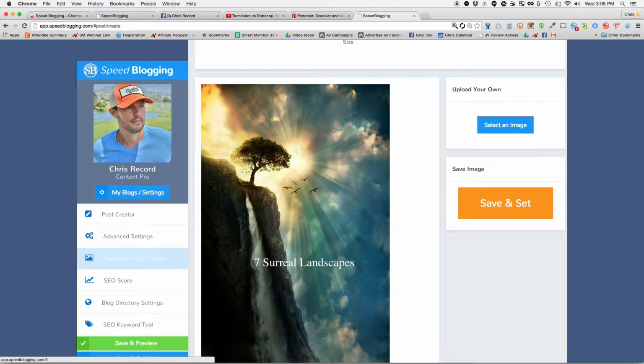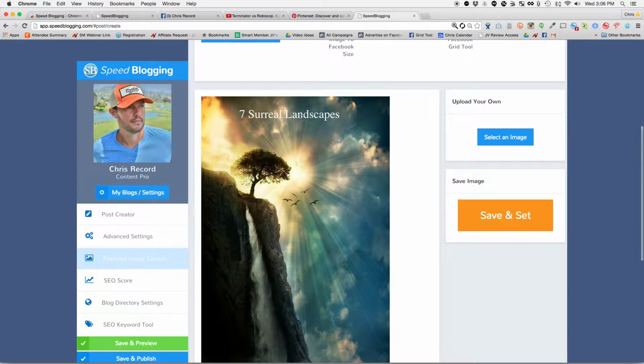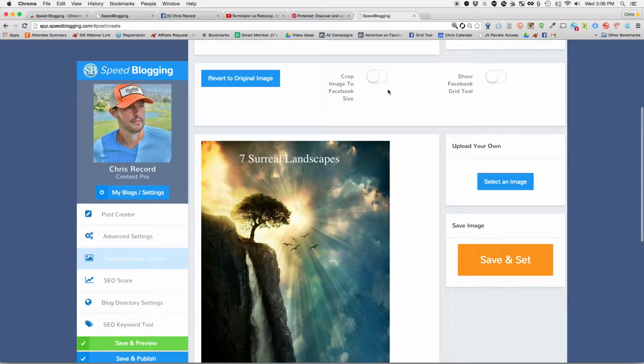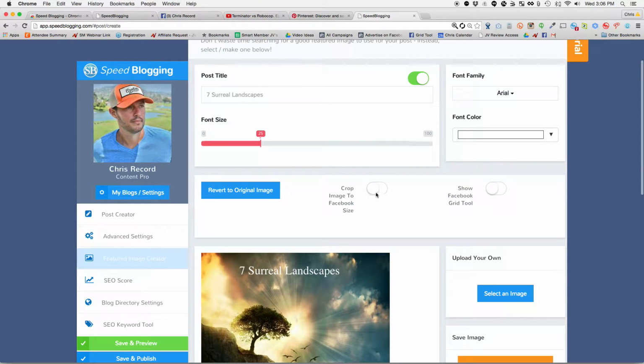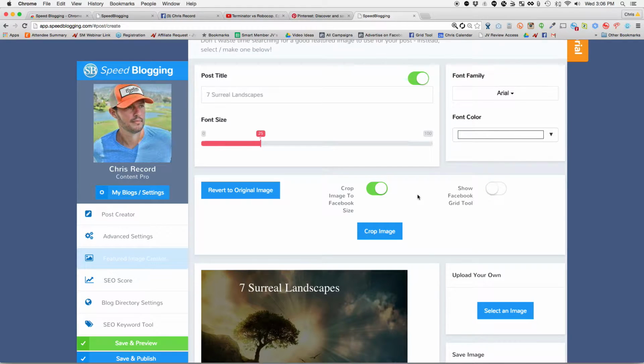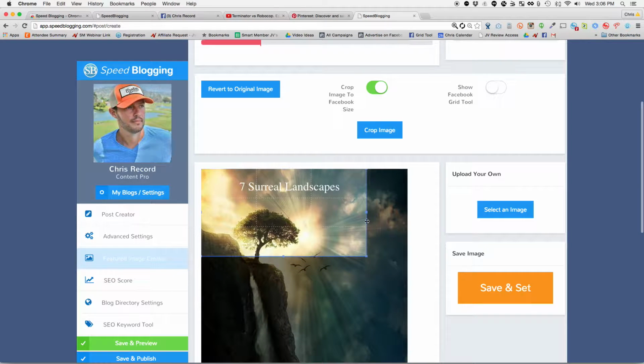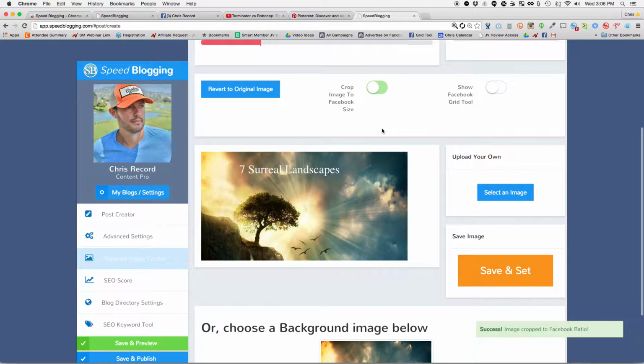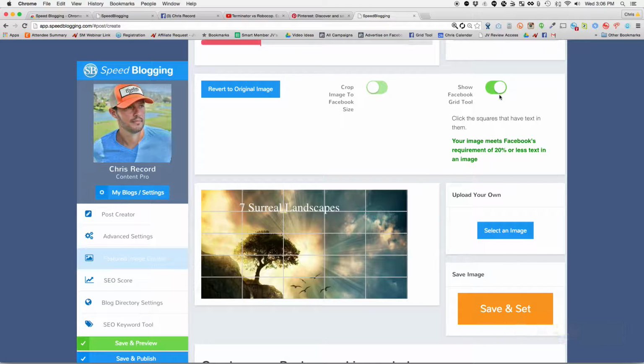Let's click on Post Title, and you'll see it automatically puts the title of that post right in there. So you see 7 surreal landscapes. So watch a few things that I can do with this just to show you the power and the options here. Let's go ahead and crop this to Facebook size to start with. And just like that, it's gonna give me that crop tool. And let's just go ahead and crop it right there, and let's crop image, okay? Success, image cropped. Now let's show the Facebook grid tool, because if you're ever gonna be advertising your blog posts, then it's important to be able to use this grid tool.